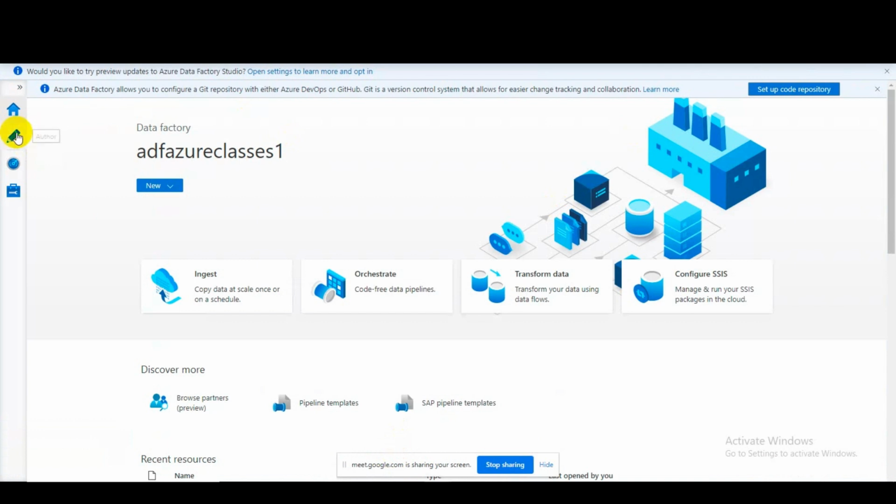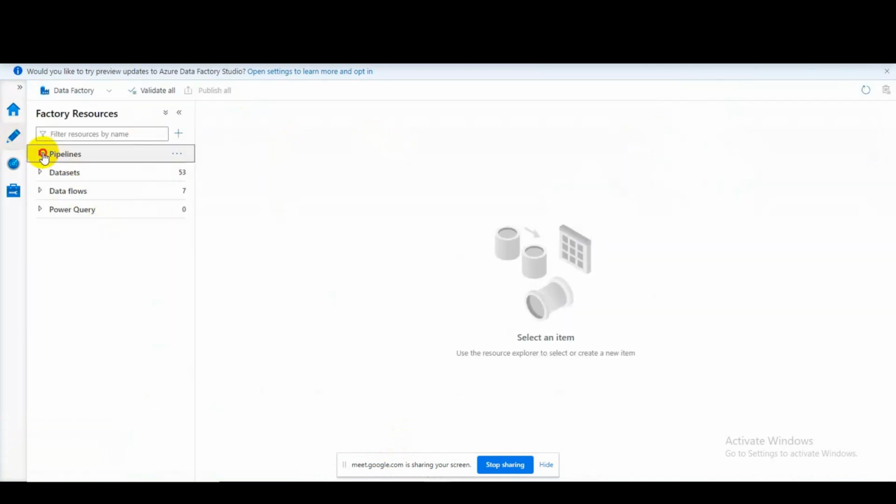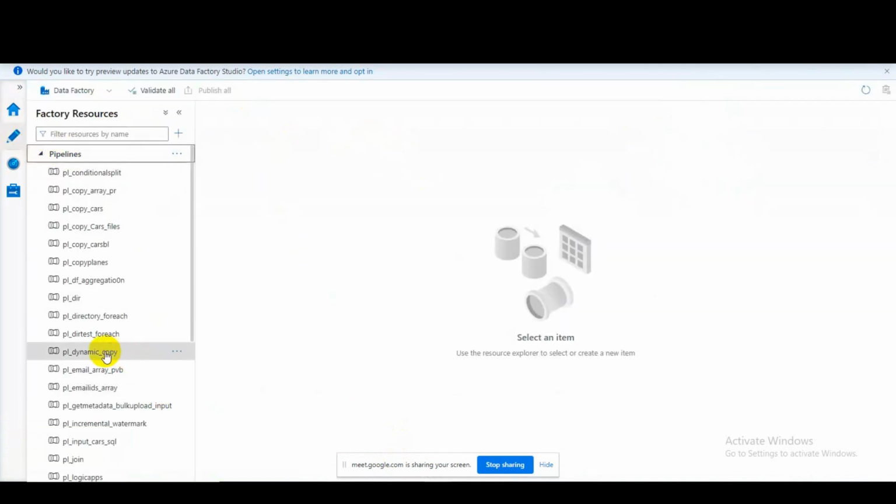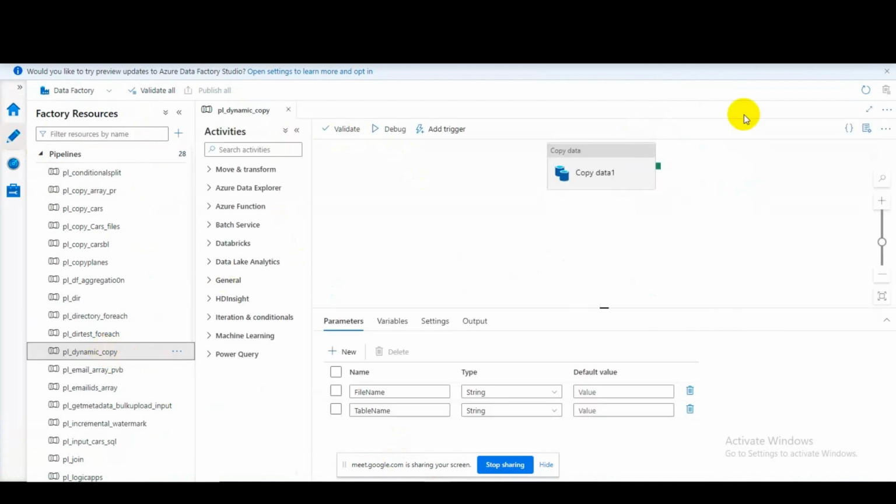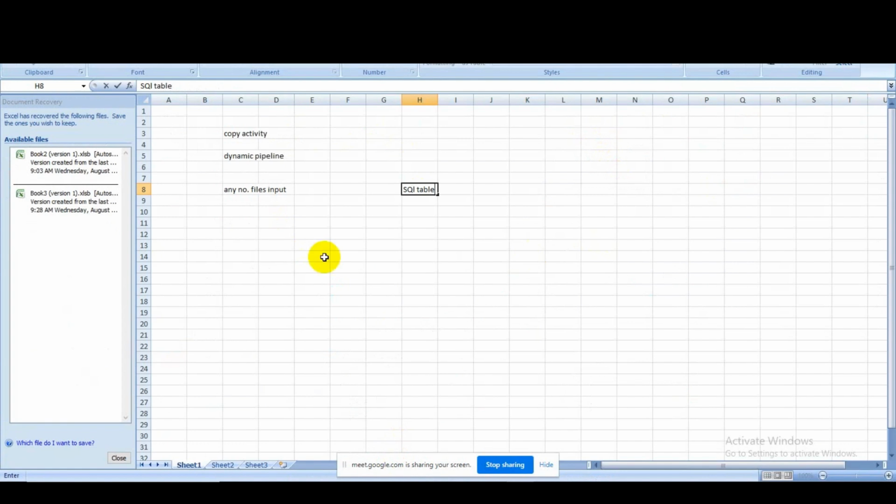So this is now open. I can go to Author. I can see my pipeline which we just created yesterday. So this was the pipeline. Now if we have to make it dynamic, we have done parameterization at dataset level and at pipeline level.